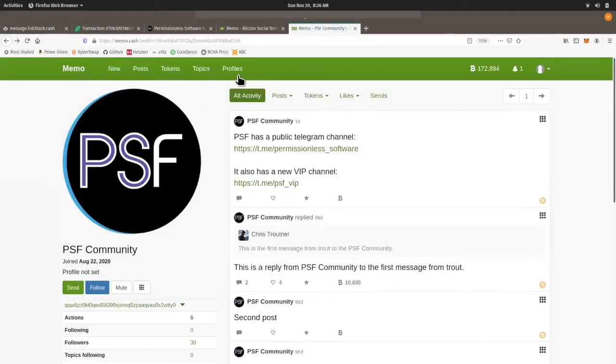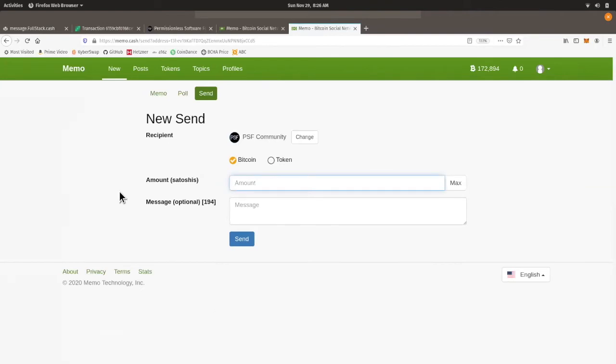If I go to the PSF community account page on memo.cash, I can click send and send a message. And normally I'll just send 600 Satoshis because that's easy to remember. Technically, the smallest amount is 546 Satoshis, but that's a hard number to remember. So I usually just remember 600. Hello, PSF community. This is a demo account.